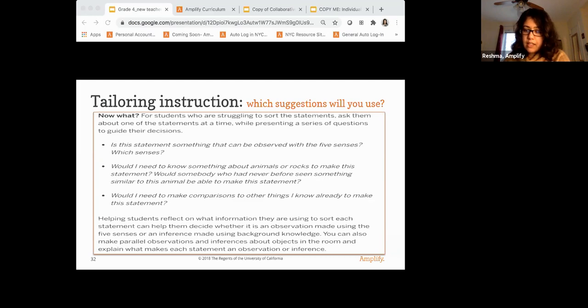And again, we see I like the suggestion of using objects in the room to practice making those inferences versus observations and focusing one statement at a time. So far we like what's already in these suggestions. And then I also see this seems perfectly tied in with the activity, so I'm not going to alter it at all. I see somebody say I might limit the number of statements for students with challenges.